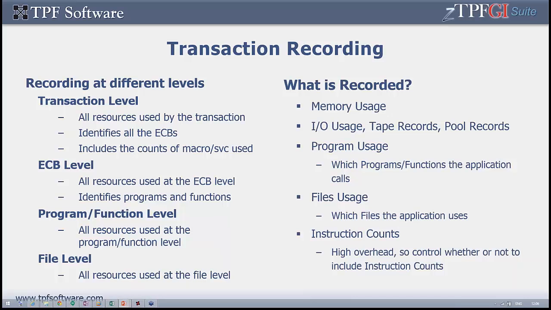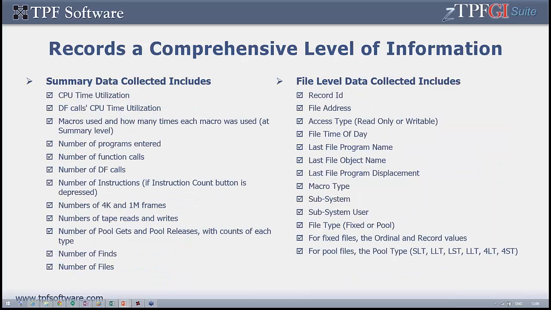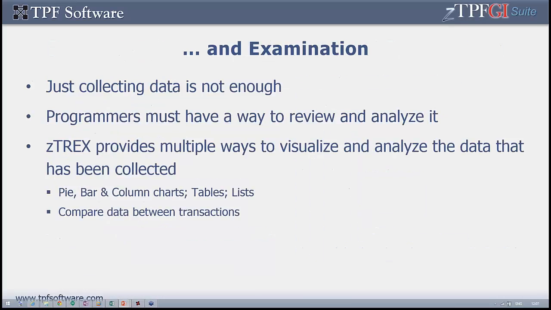But of course, just collecting data isn't enough. The EX part stands for examination, and zTREX has a lot of charts and tables and lists which allows you to compare data within transactions and between transactions. So it's a very powerful tool for drilling down and trying to pinpoint different resource usages.